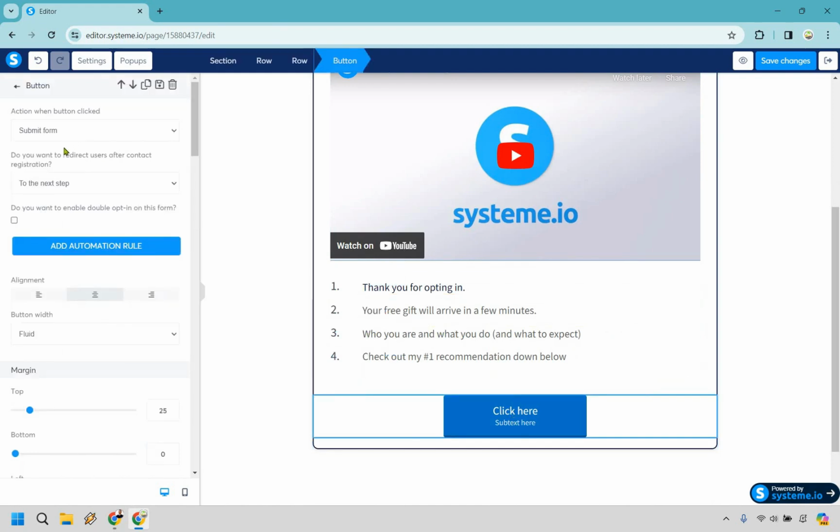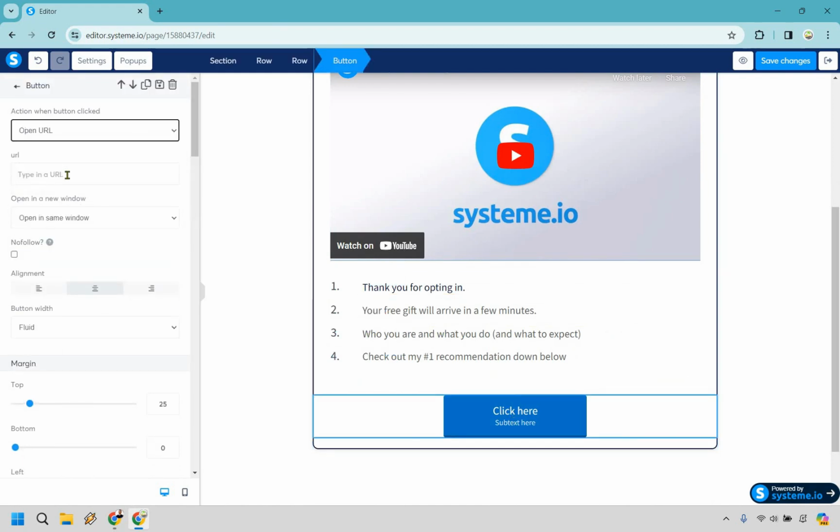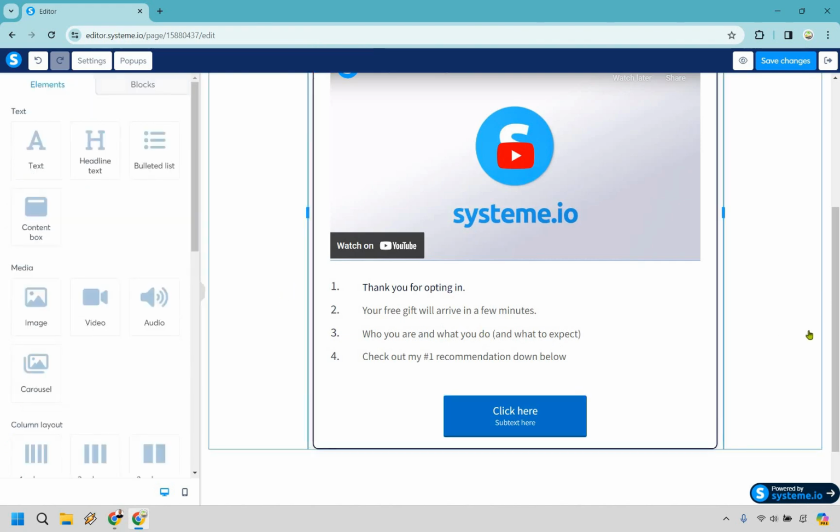This of course you can link to. This wouldn't be submit form. This would be open URL. This would be your number one offer, whatever the link is to that, of course. We can do it in a new window and that would be good. So that's where that would go.